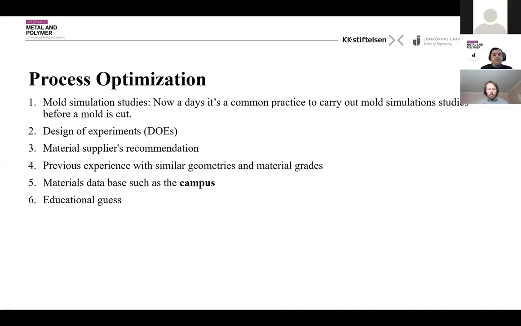For example, mold simulation studies. Nowadays, it is a common practice to carry out mold simulation studies before a mold is cut. So mold simulation studies give us important information, especially to the product designer. He can rethink his design, whether his design is suitable for the molding process, or what kind of defects are going to arise during the injection molding under certain processing conditions.